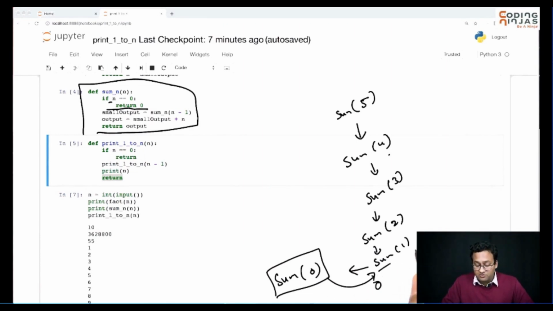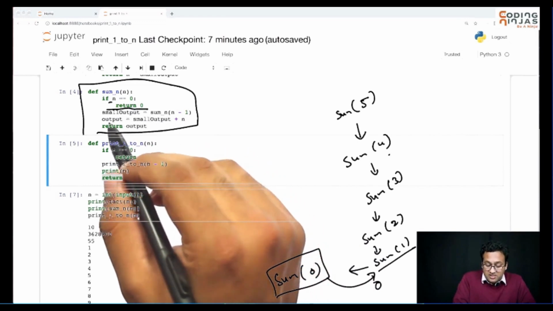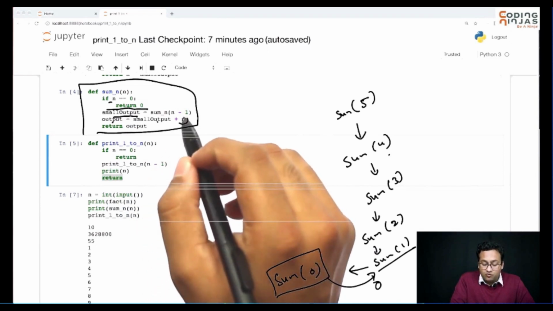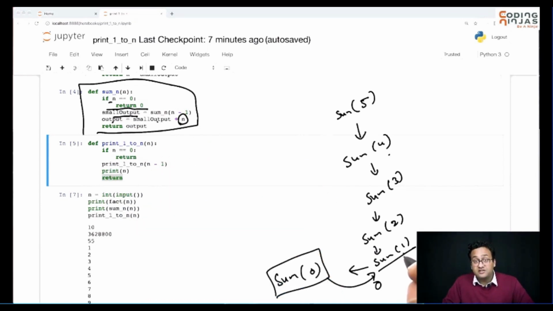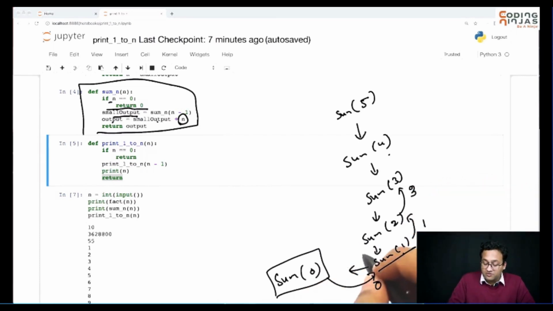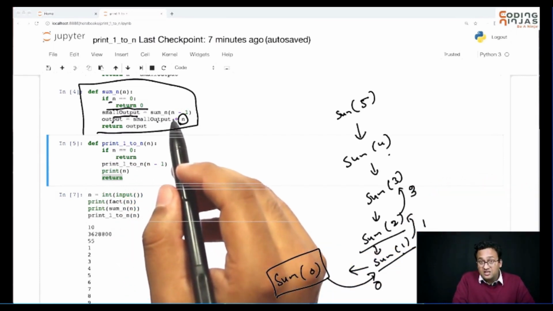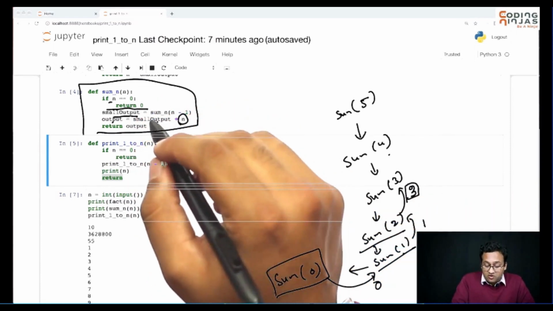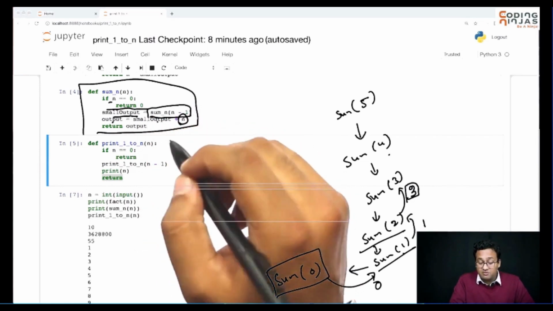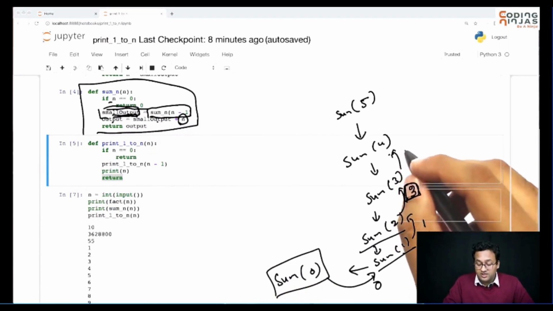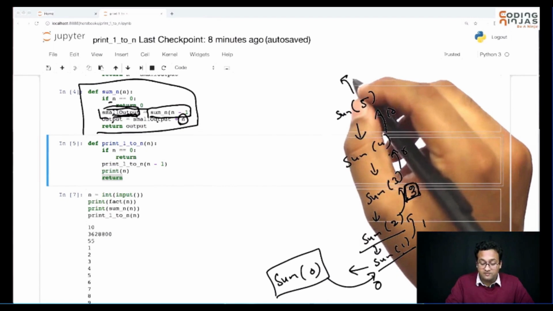When it returned 0, sum of 1 said, okay, my small output is 0, so my output will be 0 plus 1, because for sum of 1, n is equal to 1. So it's returning 1. With the same logic, sum of 2 is going to return 3, because for sum of 2, the small output is 1. It's adding 1 plus 2, which is 3. Now if you look at sum of 3, it had called sum of 2, so the small output is 3. So it's going to return 6, then 10, and this is going to return 15.